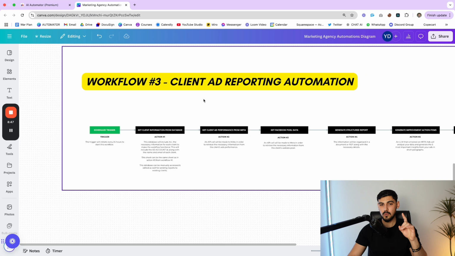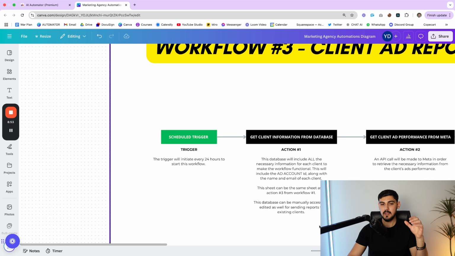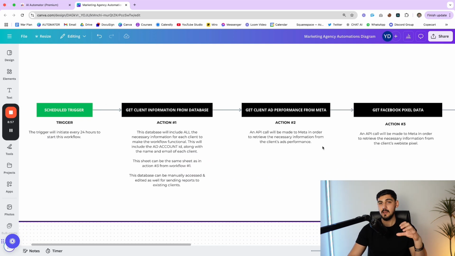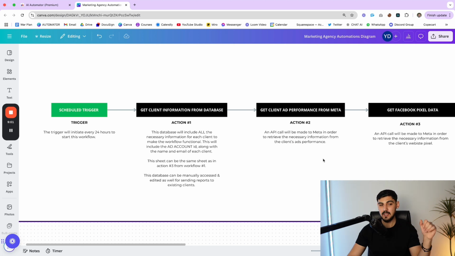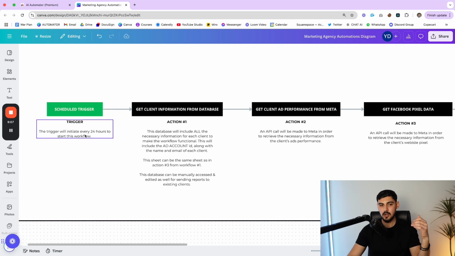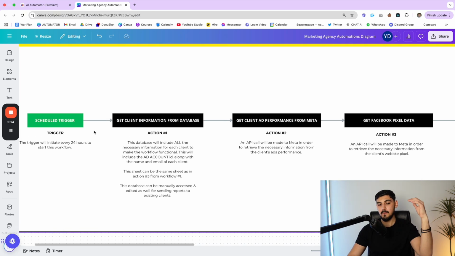So now let's go to workflow number 3, which is a client reporting automation that is going to be reporting the performance of each campaign to each client and also the company. This is something, as I said in the beginning, that my client doesn't really have in place right now. So this is going to be introducing a lot of value for him. This is going to be running on a scheduled trigger. So every 24 hours, my client wants to be receiving reports of how each campaign is doing for each client.